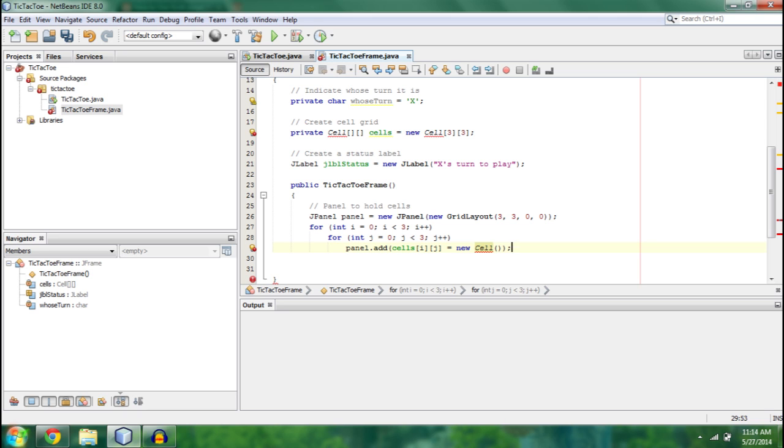There we go. So once we establish the cell class and get our constructor written, it'll make a lot more sense what that is doing for us. For now, just know that it's adding all of those cells to the panel, and then we're going to add the panel to the JFrame.